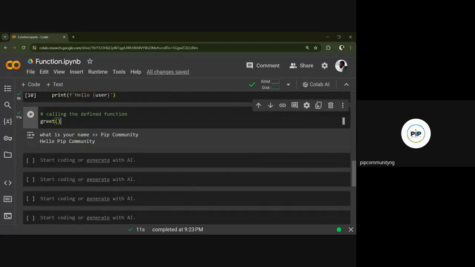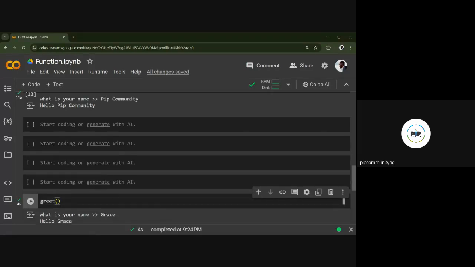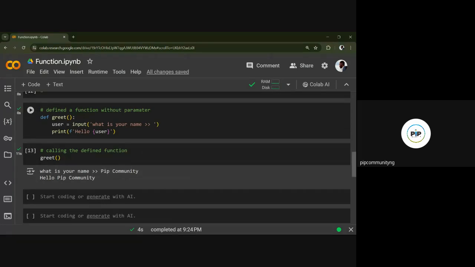So anywhere I go and I call greets and I run it, it's going to do what I say it should do, which is collecting people's names, Grace, and say hello Grace. It's printing it out. So that is a simple function. This is very basic. It's not doing much work.